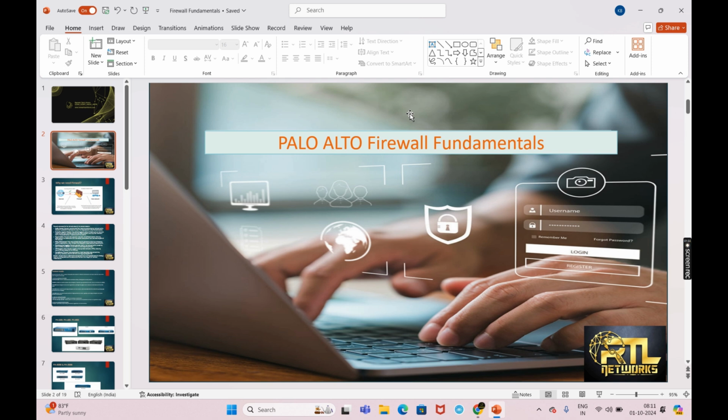Palo Alto has its own ability to provide security from layer 2 to layer 7. From layer 2 to layer 7, Palo Alto provides security by having its own capability to inspect the traffic that is going through the firewall.